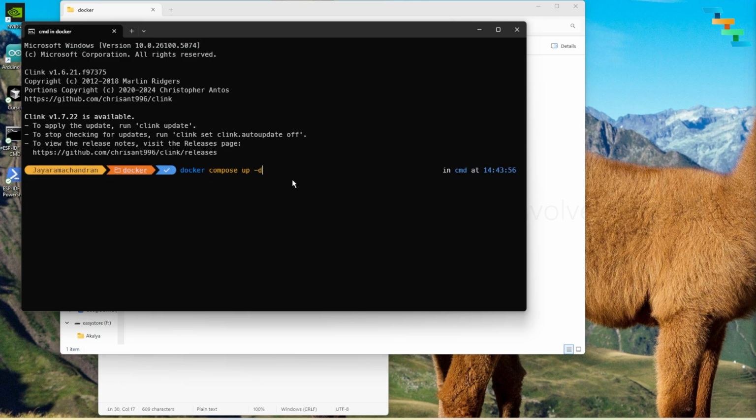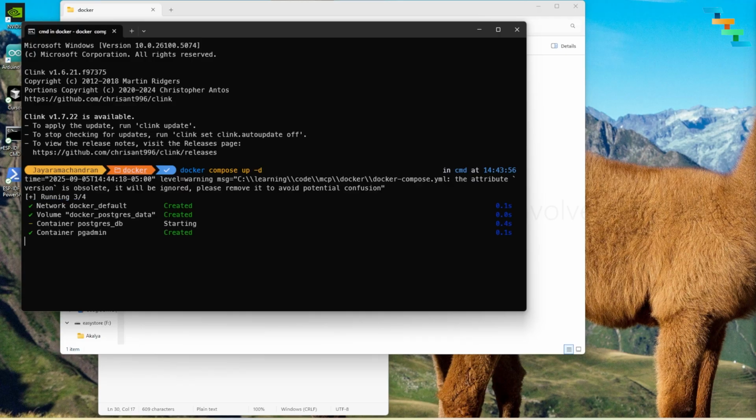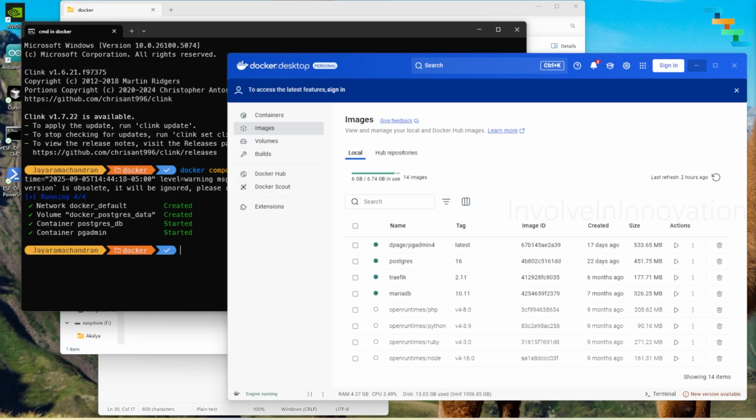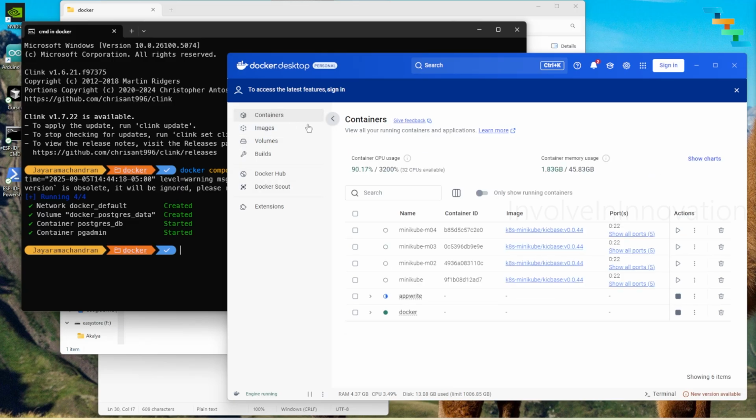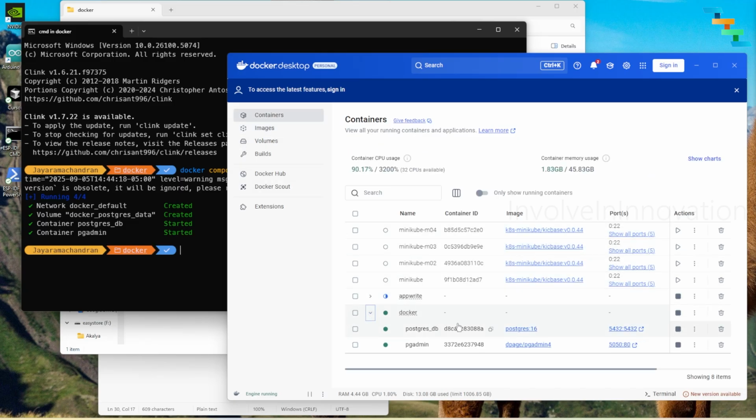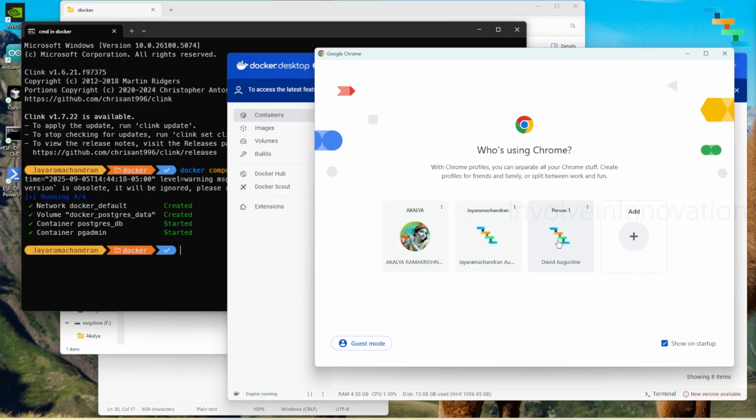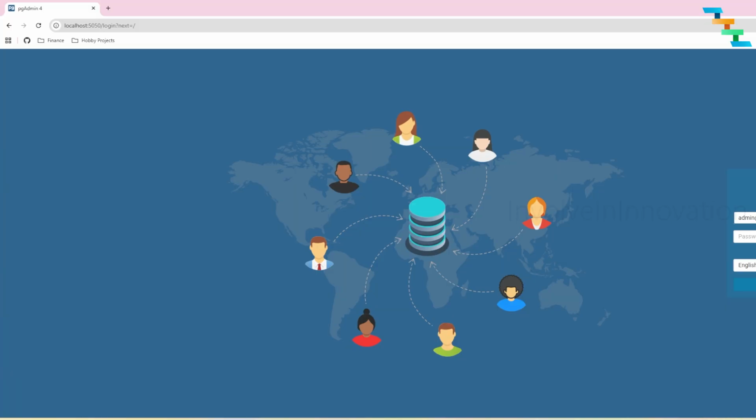This -d will help us run this docker compose in detached mode, so that if you stop this terminal, the docker will still be in running mode. It created the container. Now if I open my Docker Desktop, I can see two different containers running in Docker, one is Postgres and one is pgAdmin. Now I can go to localhost 5050. This is where our pgAdmin is running.